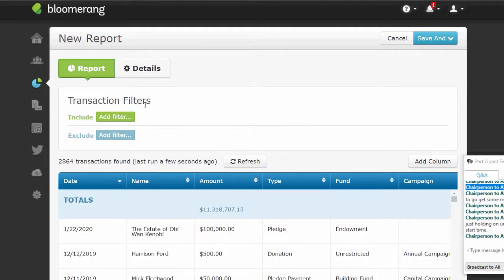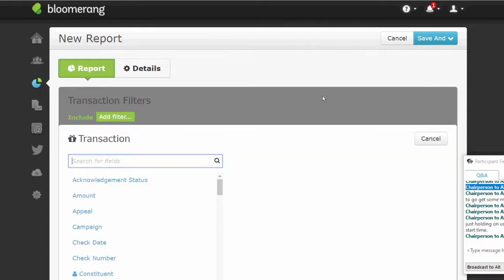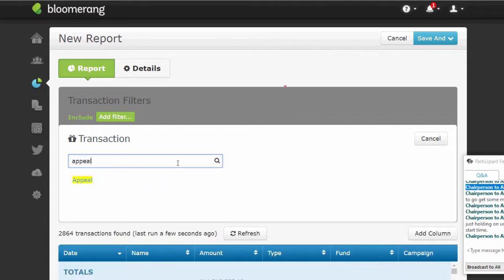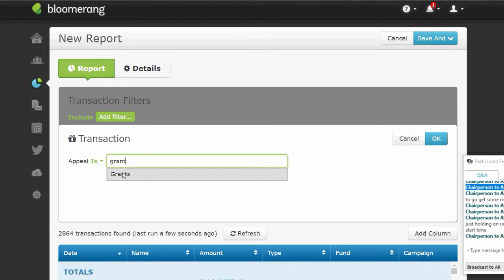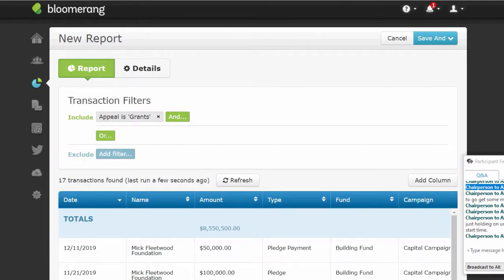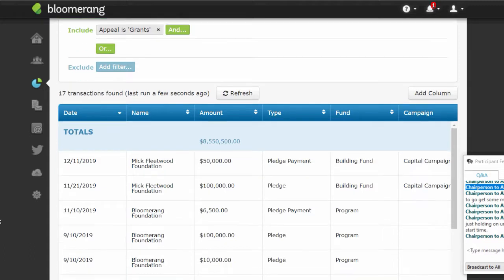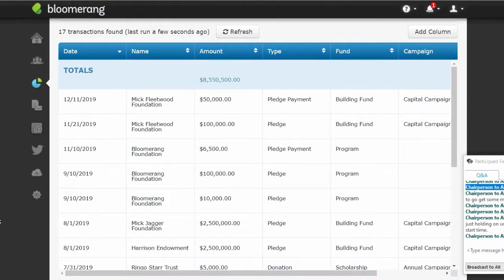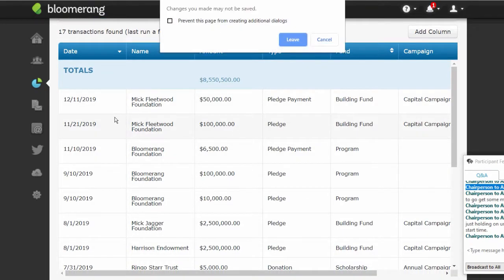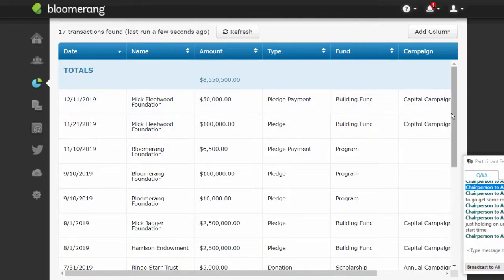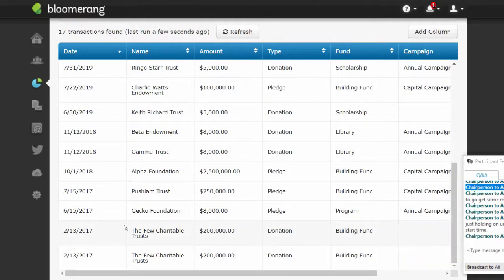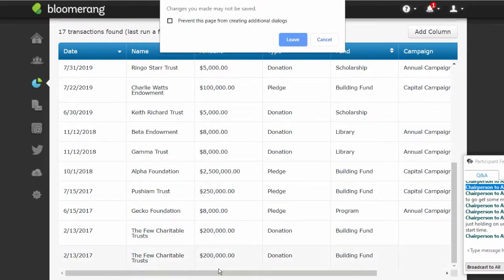So a transaction report with no filters is every transaction in your database. I hope that your organization has a separate appeal for grants. And if they do, there's a list. See, I've got 17 transactions in my database that have the appeal of grant. Some of them, because they're in reverse chronological order, if I scroll back through them, we'll see we get back far enough to where they were predating my notes field.